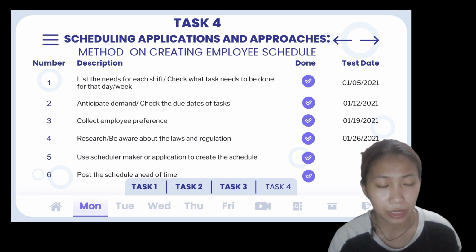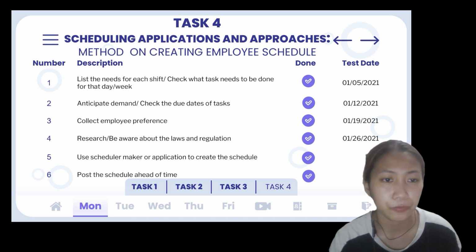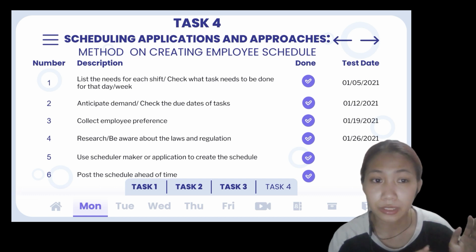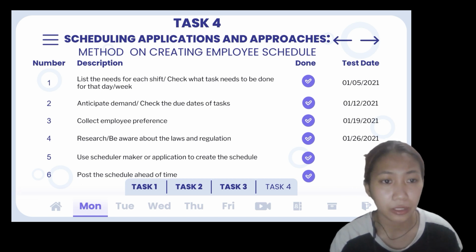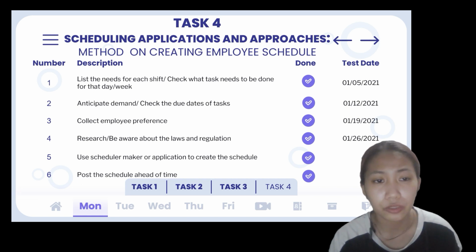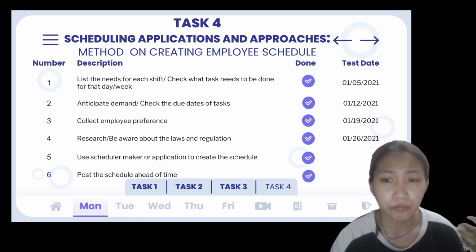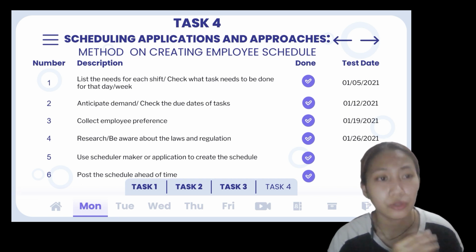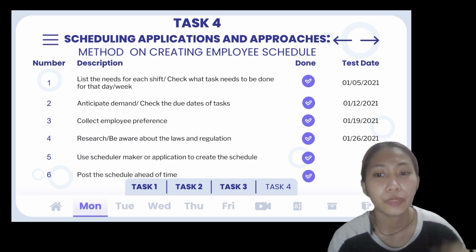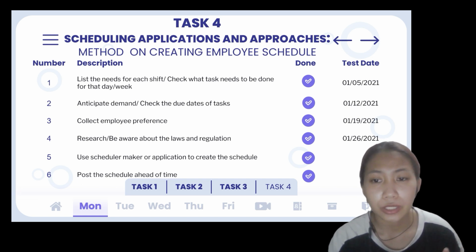So if ever that you are working in service business, we have to anticipate the demand on how many customers we will be receiving on that day. Or if you are more on an admin task, we have to make sure that we are able to check the due date of the task that we need to do within the week or within the day. And collect employee preference.